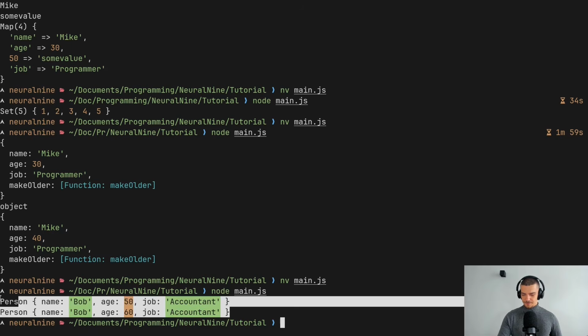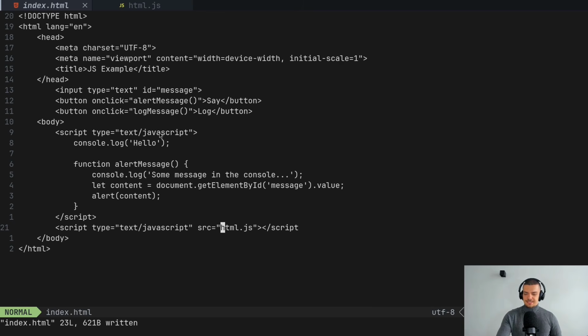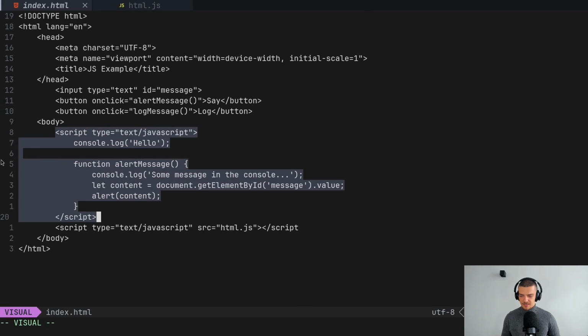All right, and the final thing I want to show you is how to work with JavaScript in the context of HTML, just to have this complete for the sake of completeness. This is already written code. I also don't have HTML syntax highlighting, but it's not that important. Basically, a basic HTML page, we have two buttons, onclick alertMessage, onclick logMessage. We have a script tag embedded in the body itself.